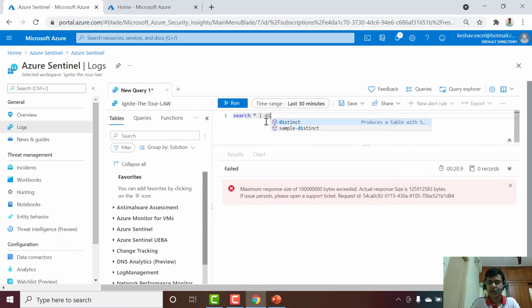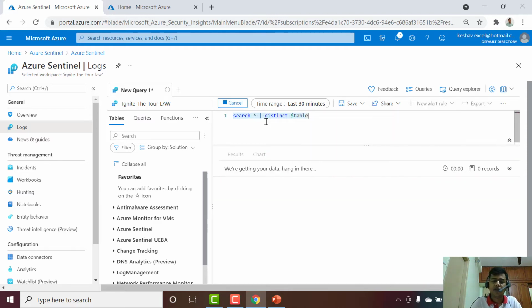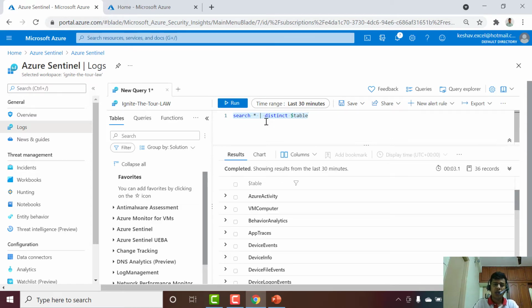We'll make it a distinct table, so we will see what kinds of tables we have where our data is stored. The queries that I am writing here are called KQL, Kusto Query Language. If you are from a SQL background or if you have ever used SQL, then you can understand this query more easily. They are very similar to SQL queries, but remember, they are not SQL queries. Data is stored in tables and we have to fetch it with this.